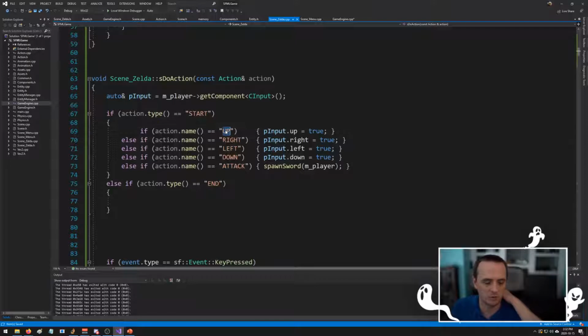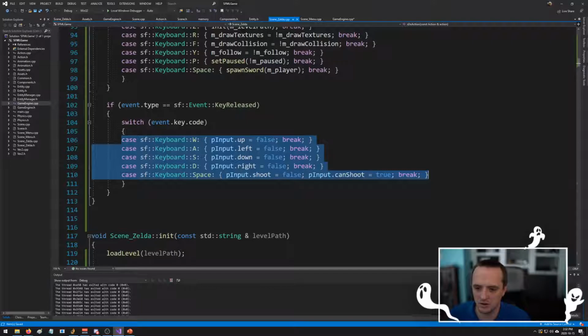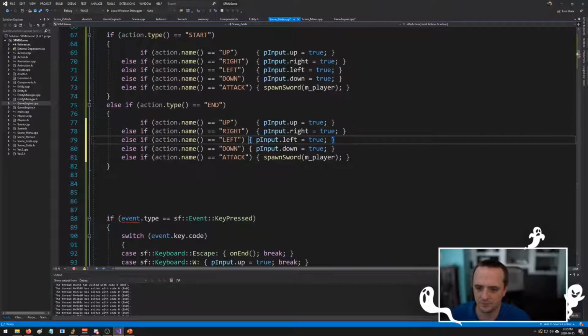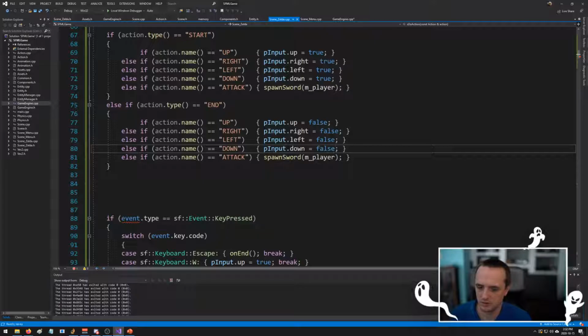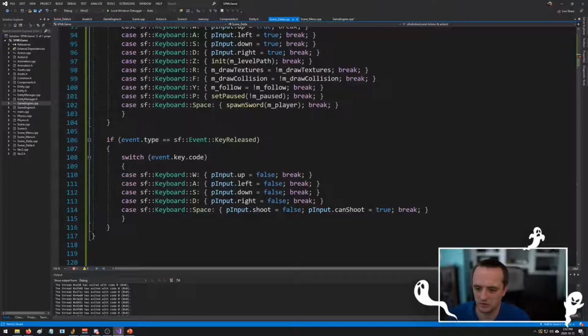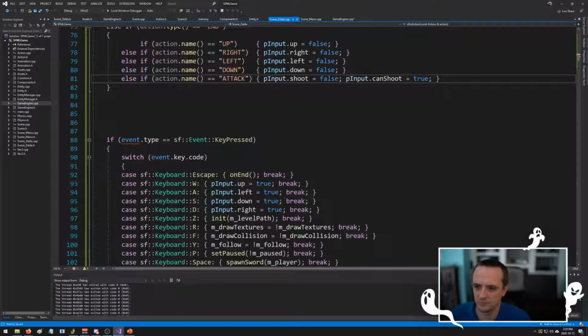So we have to do the same thing down here, but we have to do it for the end of actions as well. So down here, if the action is ending, then we're going to set these to false. So this is going to be false. Okay, and there's no end of attack action. There could be, but it doesn't have any meaning in our game. Oh yes, we do actually. So down here, I'm going to call these things. Okay, now we can get rid of all this stuff.